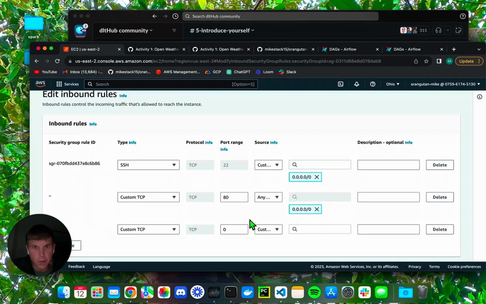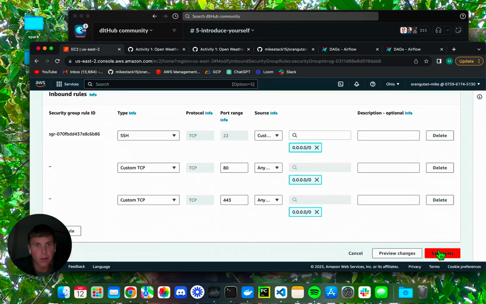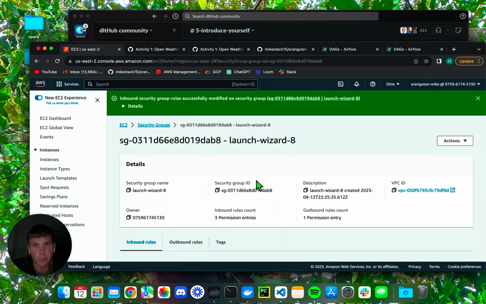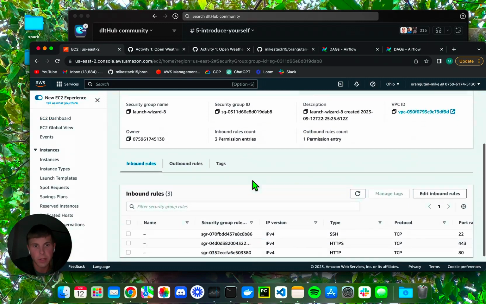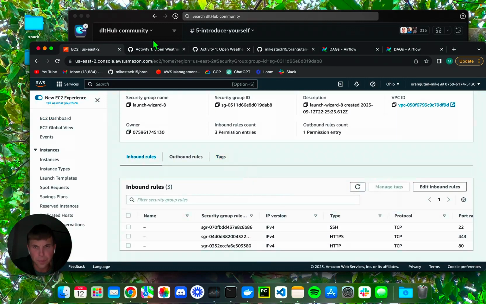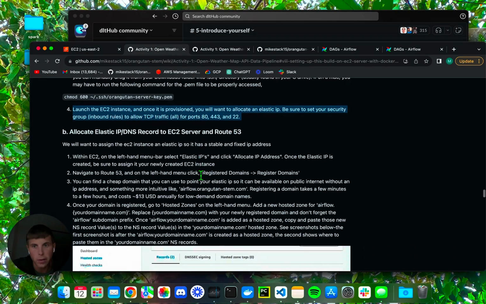80, 22, and 443. So it looks like 22 is already created by default, which is for SSH. And then just use Anywhere IPv4, which just allows all traffic. So I'll go ahead and click Save Rules, and once all these security group rules are applied, it should be good to go at this point. So we'll go back into the wiki to see what we have to do.